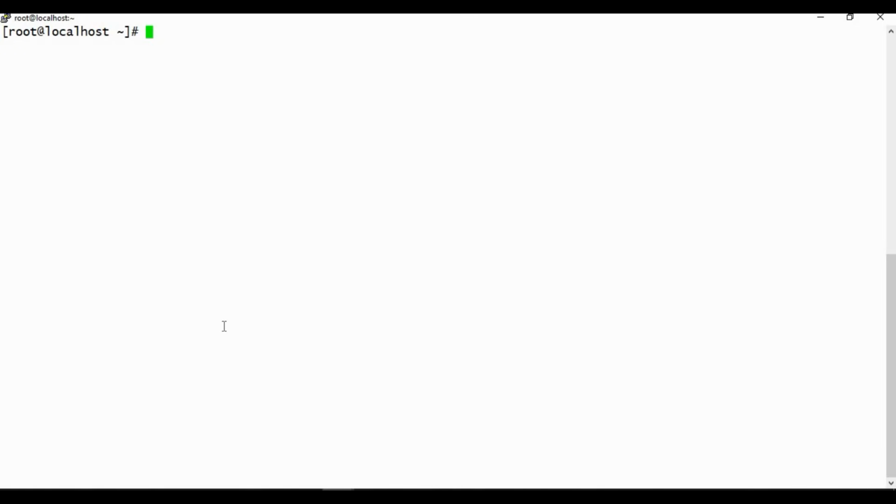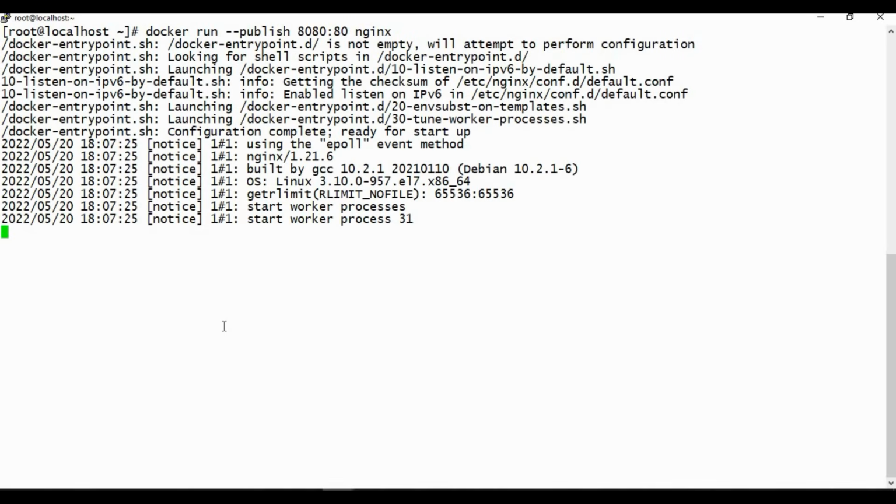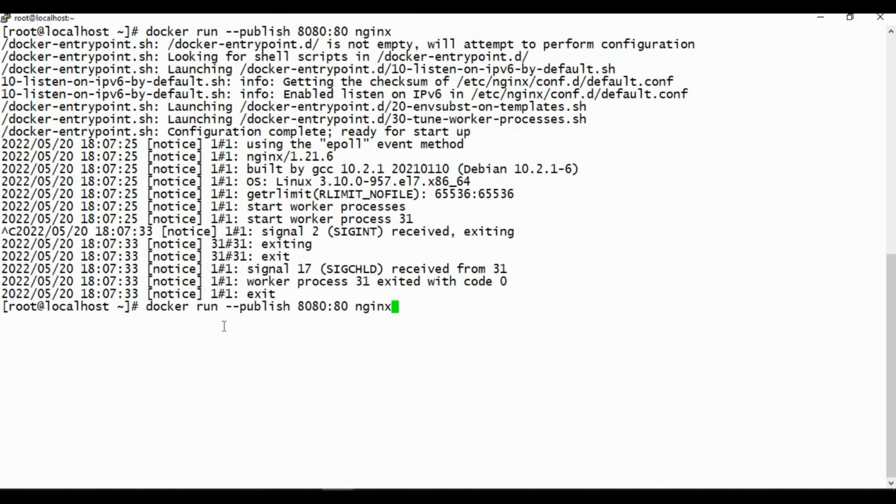So for example, in nginx, it's mapped to port 80, whereas from the localhost, you want to map it to a different port. In that case, what you can do is docker run, use --publish, and use the port numbers like 8080:80 and nginx. So it will map from your local machine to 8080, whereas inside the container, it will be port 80. You can also simplify --publish with just -p.